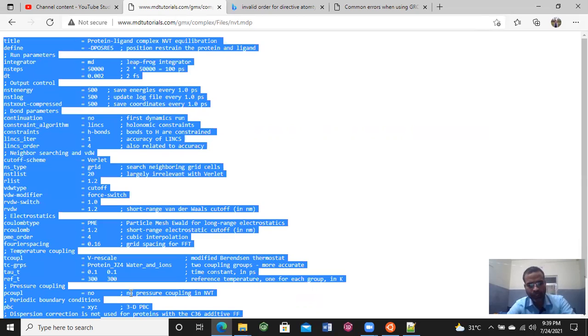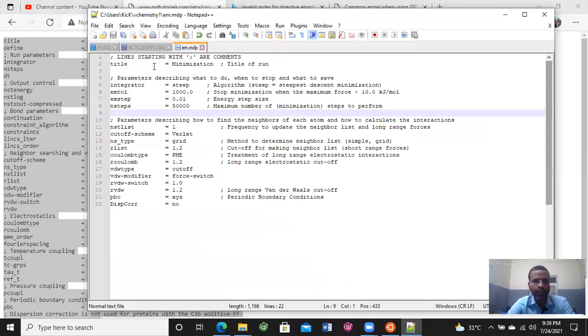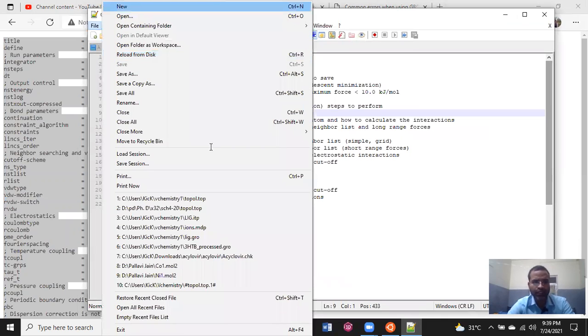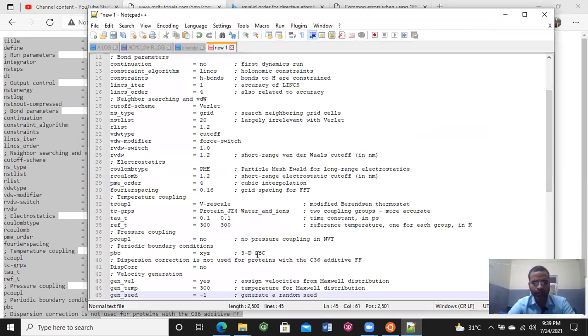First copy it, Control C, and go to the text editor, take new page, paste it. Now I want to show the changes, because initially at my time I have performed with these changes. You need to change this parameter.